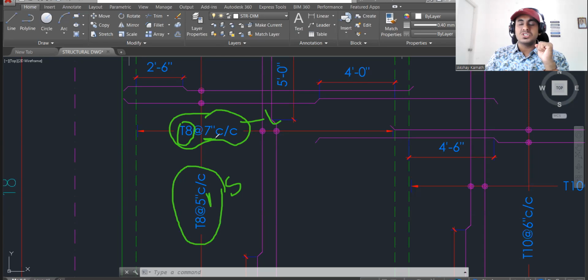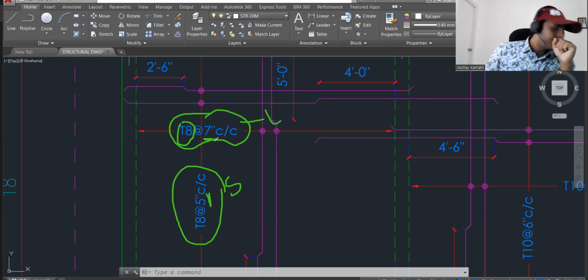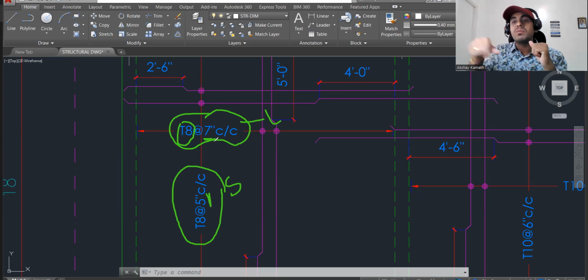Here the spacing is 7 inches. So always, in the shorter direction, the bending will be more compared to your longer direction. That is the reason you require more steel in your shorter span. More steel in the sense, more bending moment will come, so more steel is required. More steel can be provided by giving a lesser spacing. So here the spacing is 5 inches, but here 7 inches spacing is sufficient.